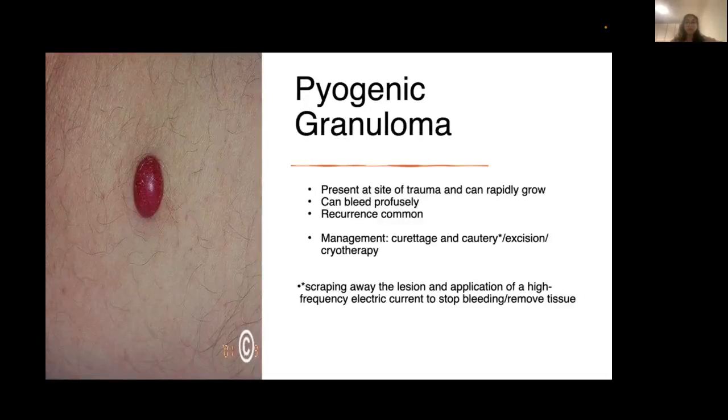Pyogenic granulomas can rapidly grow at the site of trauma, and they can bleed quite profusely as well, given that it's caused by rapid vascular proliferation. The recurrence of them is quite common. So again, sometimes they're not removed at all. However, if we do want to remove them, we can use different methods.